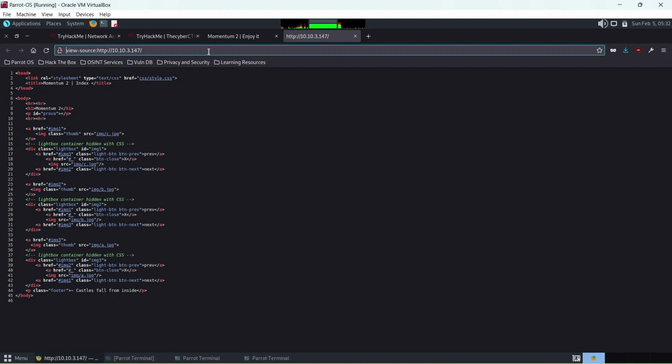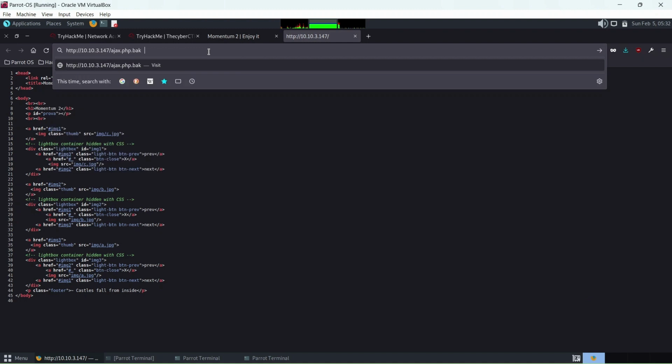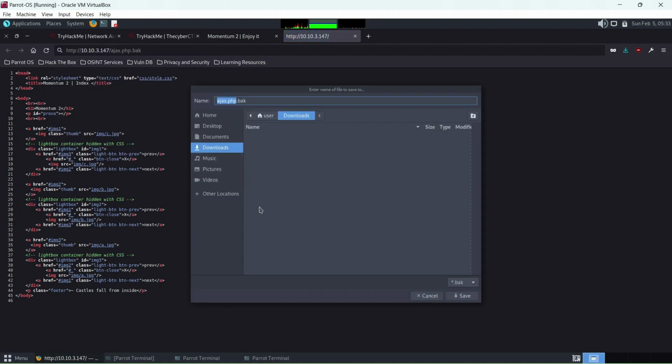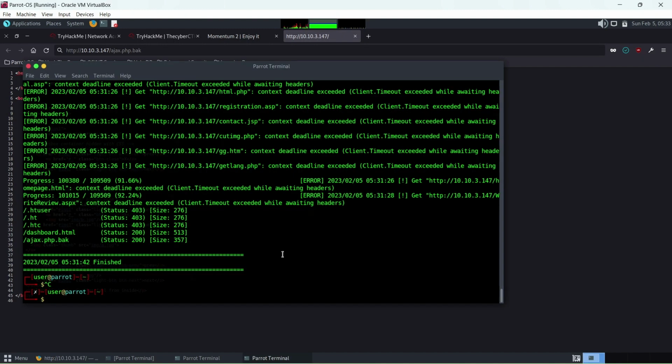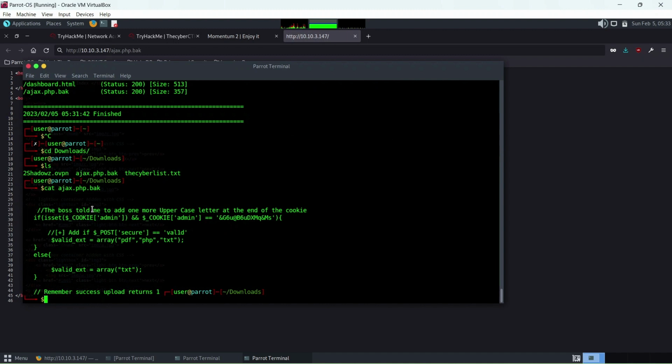Okay, this is downloading the file. We'll save it. We'll go to downloads. We'll cat ajax. Cat is just to display the content.